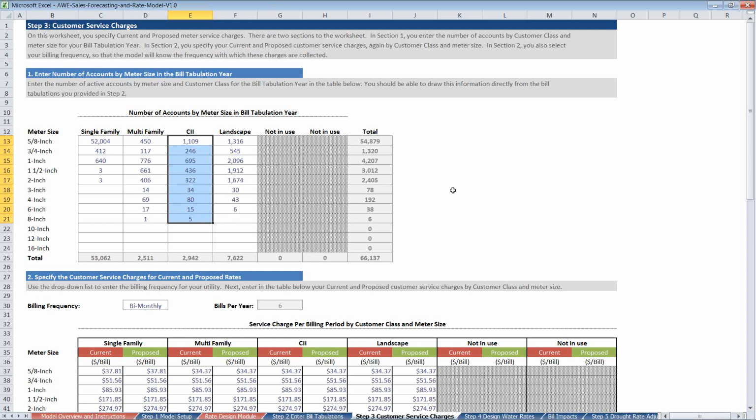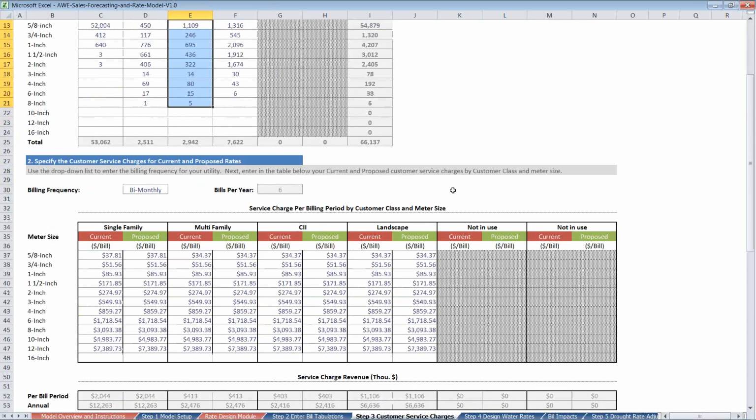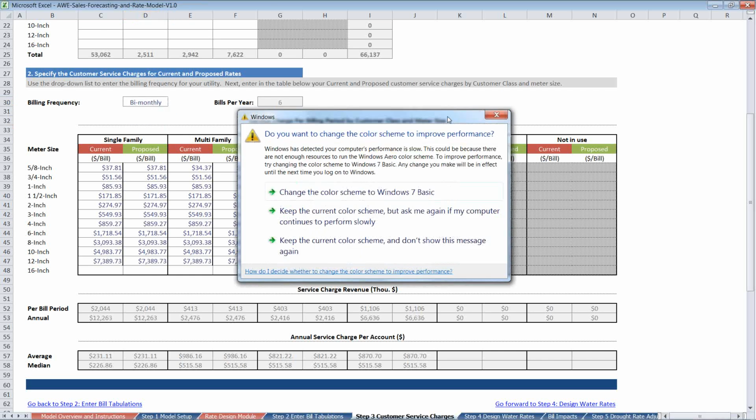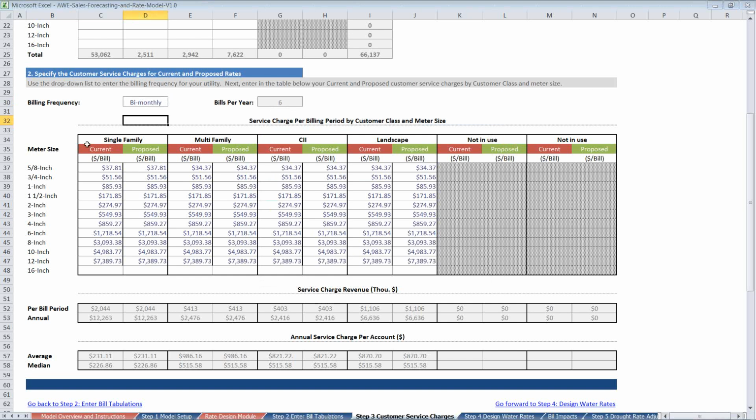So you break that out by account and meter, and then you move down to enter your service charges and the billing frequency. I'm going to switch this from bi-monthly to monthly, just to show you that it automatically changes the bills per year. You can select monthly, bi-monthly, or quarterly. For this particular example, we're looking at service charges on a bi-monthly basis.